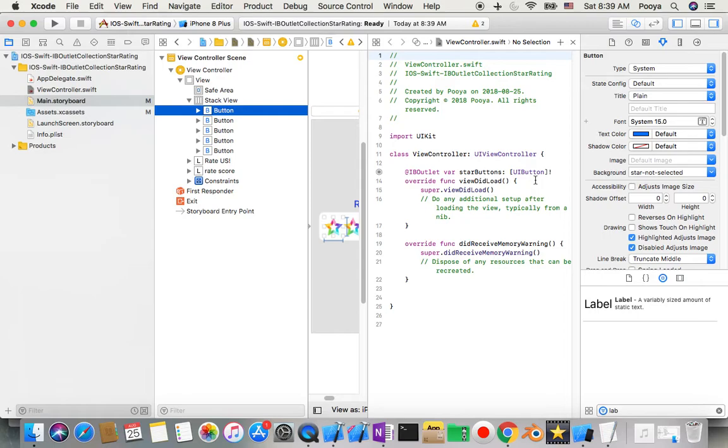in which every element is one button. And now I need to connect the other ones to this one, so I can drag from here to the next one, third one, fourth one, and fifth.